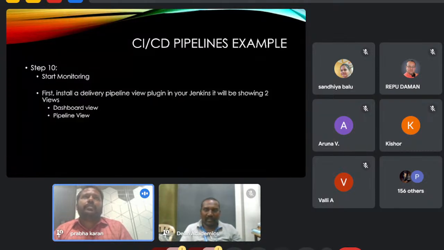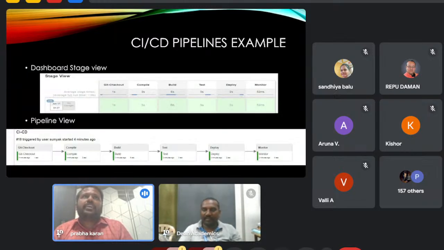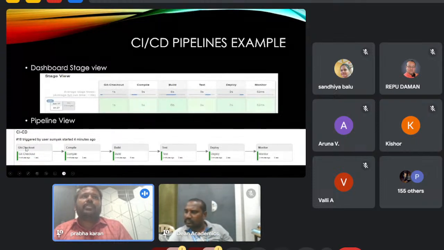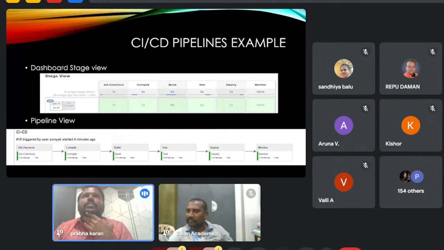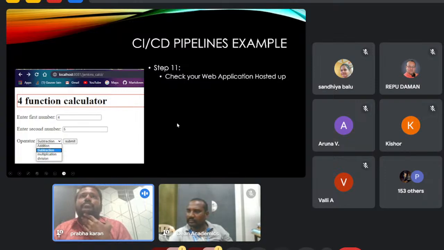Once it is deployed, the monitoring process will start in Jenkins itself. There will be two monitoring views: one is the dashboard, and another is the pipeline view. The dashboard will give you an idea of how much time is taken for each of the stages, and the pipeline view shows green for success, so you can see whichever is successful and whichever has an issue. All these things can be monitored here. At last, the website which I have created will be hosted in a short time by the Jenkins pipeline itself into the real-world application.